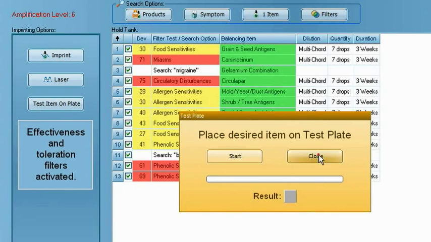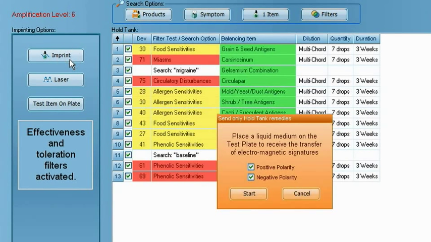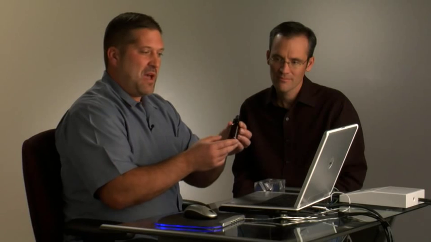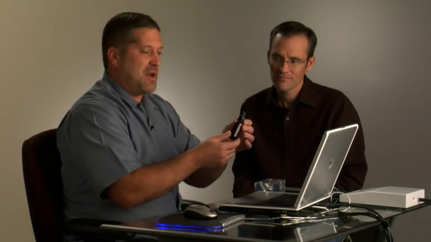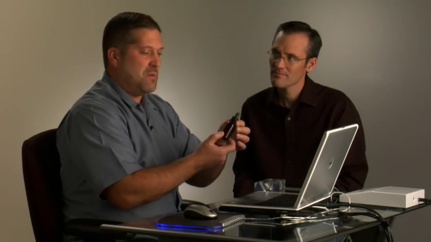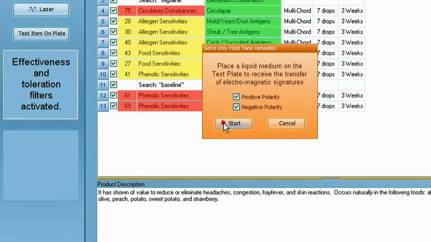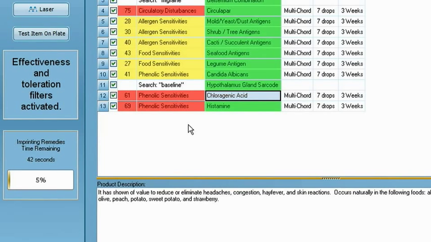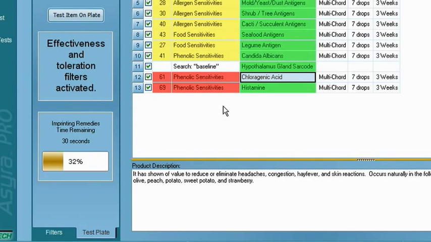Once I've finished that, I would click on Imprint and I would take an existing homeopathic. In this case, this is one that I've made up with 20% alcohol by volume and water. I would put it on the test plate, click Start, and it takes about 45 seconds. The items in green, the balancing signatures, are put in multiple times. In 45 seconds, those signatures are going in over 3 million times, and it's storing that information in between the carbon bonds of the alcohol, the minerals, and the water.